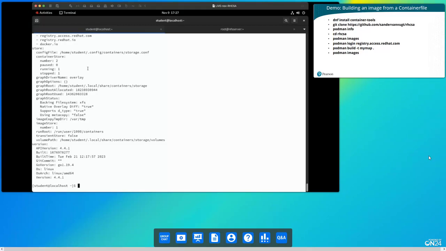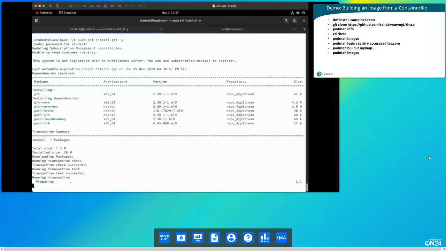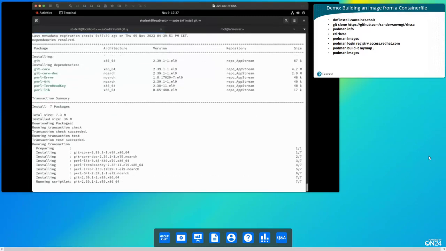Now I am going to do git clone. I think I do need sudo dnf install git before I can do that. Let me do that. And then I'm going to use git clone.